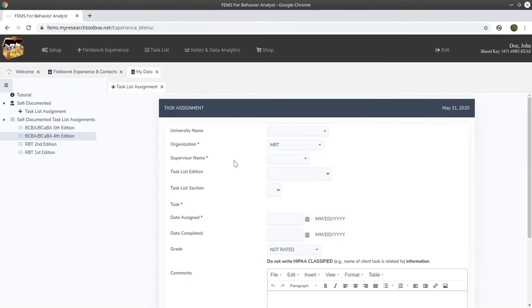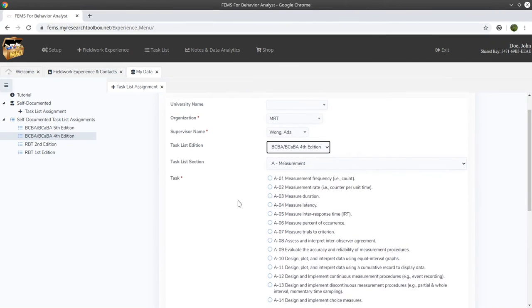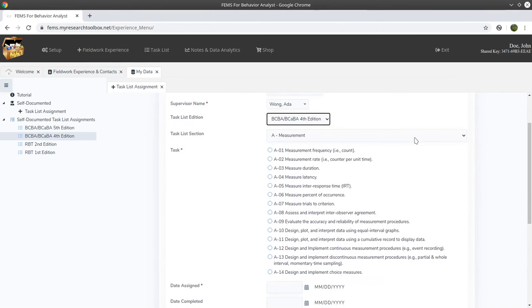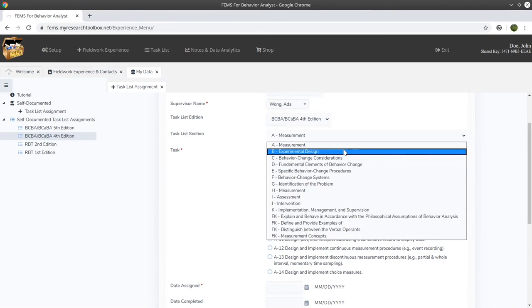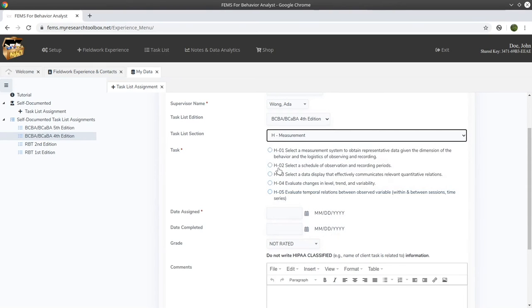So let's add a new goal. Let's say I'm not affiliated with the university right now, so that will remain blank. A supervisor, I'm gonna pick ARA task list. I'm gonna go again with the 4th edition. ARA is gonna be providing me training and feedback on selecting a schedule of observation and recording periods.